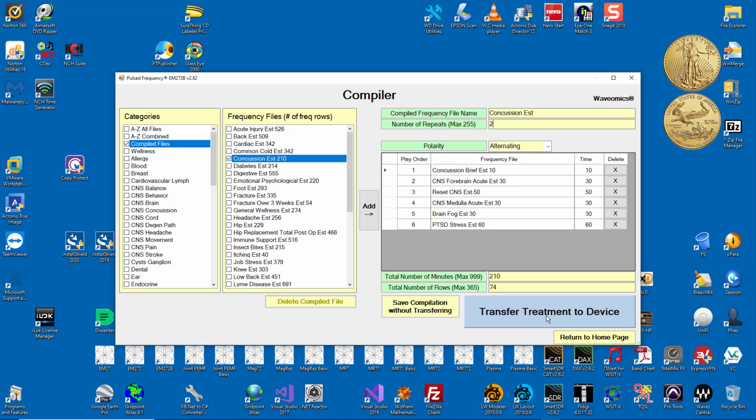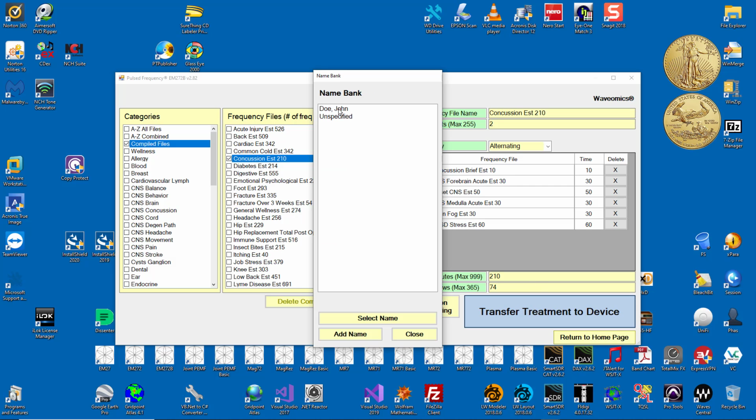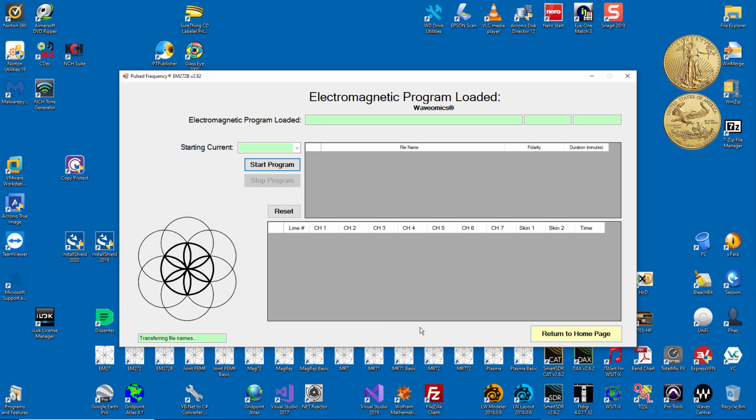We can now press Transfer Treatment to Device and it'll load the EM272B. We'll select John Doe, select name, and now it's going to switch to another screen which shows you that it is loading the files into the EM272B. And when this is completed, you're going to see the list of files you loaded and the spreadsheet for each of these files.